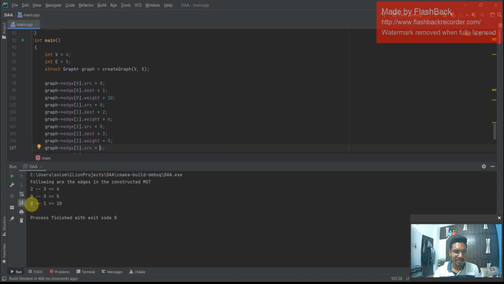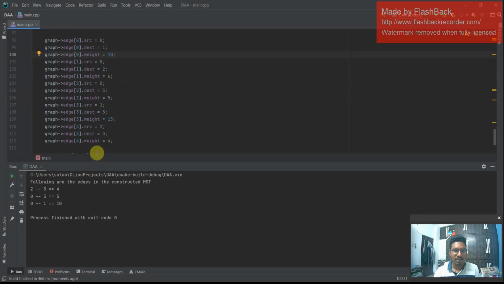So as I said, the maximum number is taken here. So 0 to 1 is the maximum, so 10 is taken here, and 0 to 3, 5 is taken, and 2 to 3, 4 is taken.